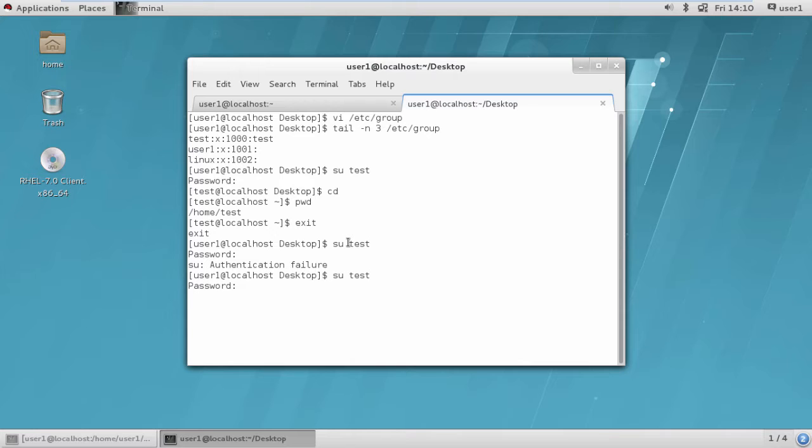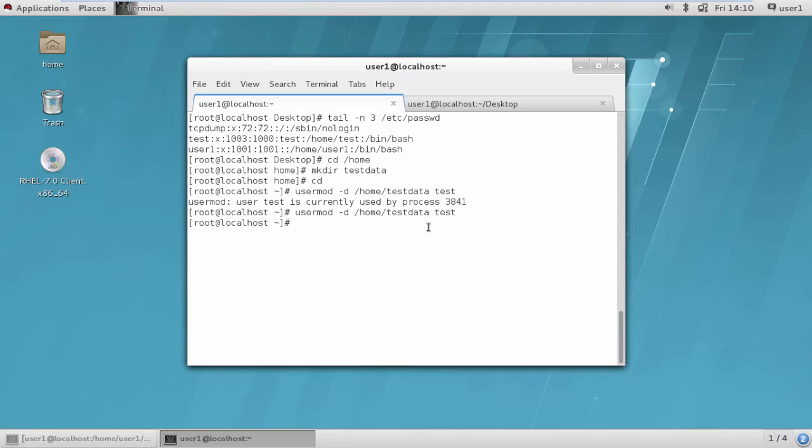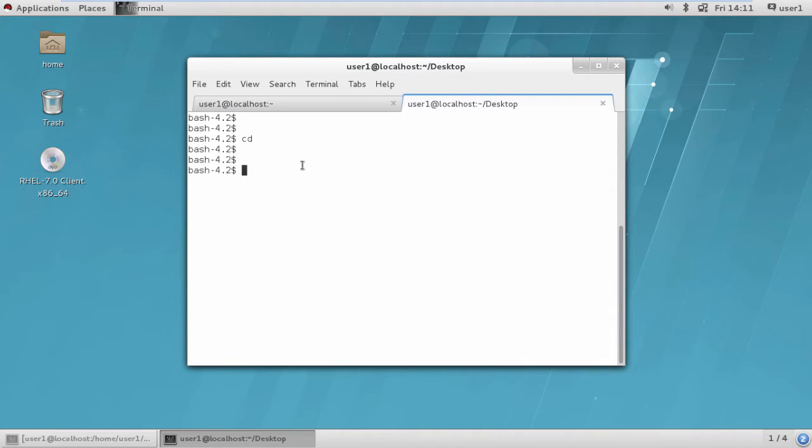Test password, and here it has not updated yet, otherwise it would have moved to your same testdata. You can check in the passwd file whether it is updated here. You can check. It is by default home directory /home/testdata. We need to reboot this machine once so that it can move into the default home directory.